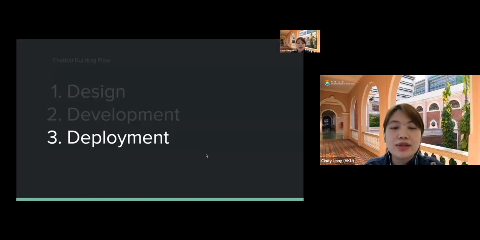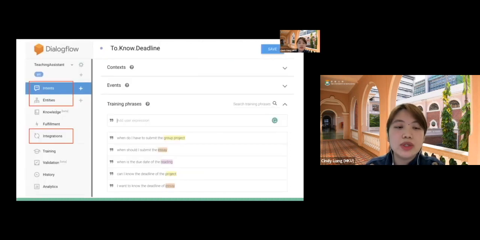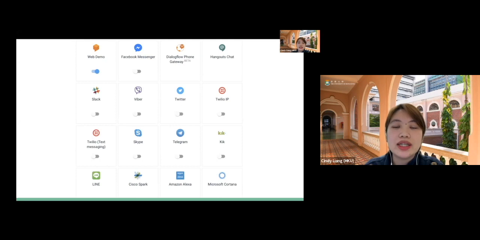And then after that, deployment. Like I mentioned just now, the integrations. Once we go to the integrations, we can see they provide us many choices. For example, web page based conversation is enabled by the web demo one, but we can also apply the chatbot in different social media tools, for example, Facebook Messenger, Slack, Twitter, Telegram, etc.